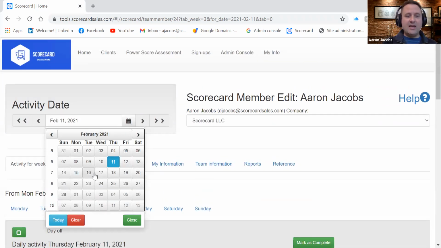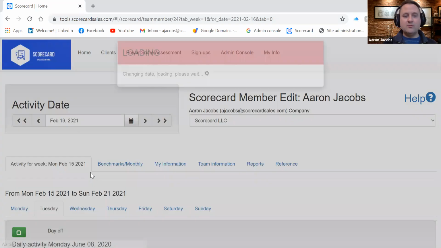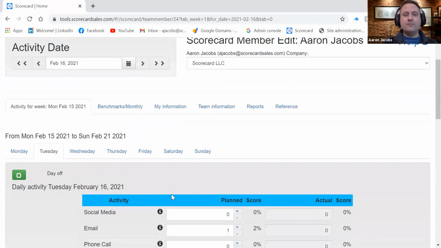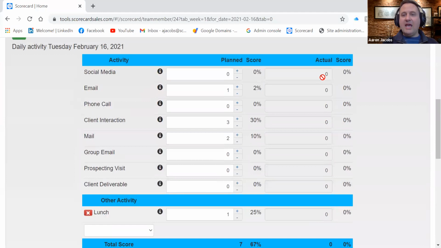In addition to that, I cannot go into the future. This would be tomorrow. And I cannot add anything tomorrow that has actually happened because it hasn't happened yet. So you can't go back to the past and change your plan, and you can't jump to the future to change your activity. So there's a quick walkthrough of how to use a scorecard from the web app.